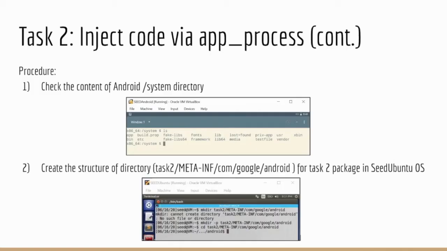So I will now present the procedure of how we perform this task. Firstly, before we start with anything, we boot up the Android OS and go to the system directory to check its content, because later in this task we are going to create a file named dummy2 with the OTA package we built. Based on the picture, there is no dummy2 file in the directory.